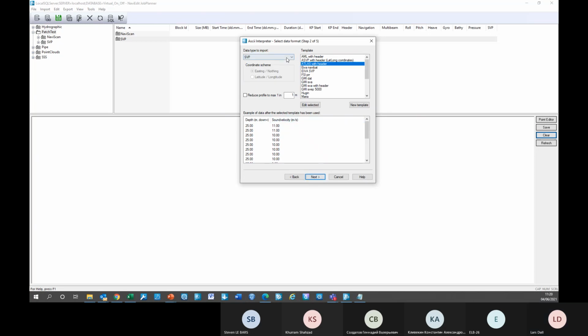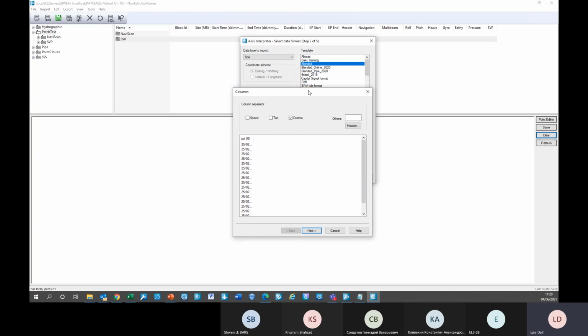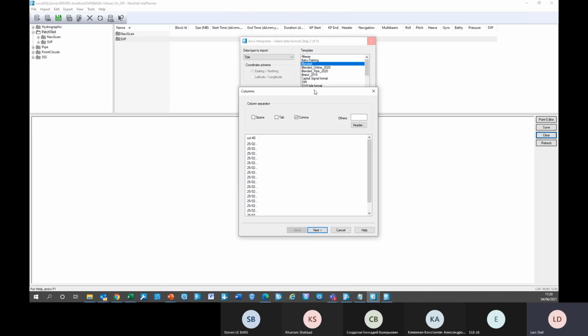Next. Tide. You guys don't have a template that works, so we're going to create a new one. And this is very similar to what we did yesterday with the pressure, more or less the same, as a matter of fact.